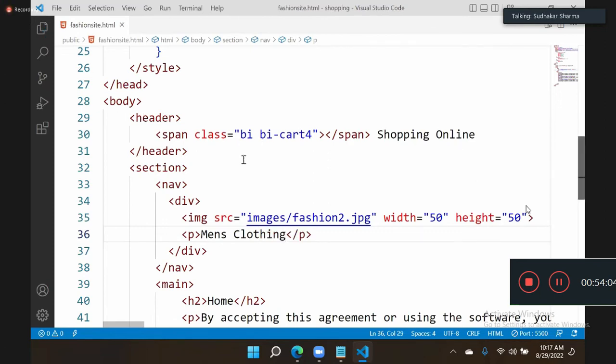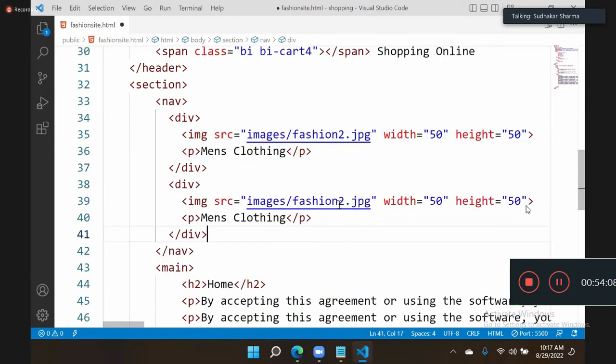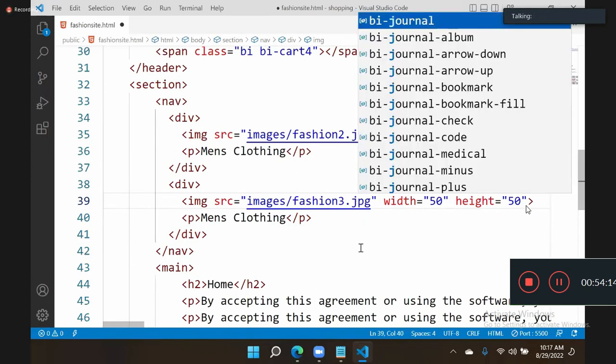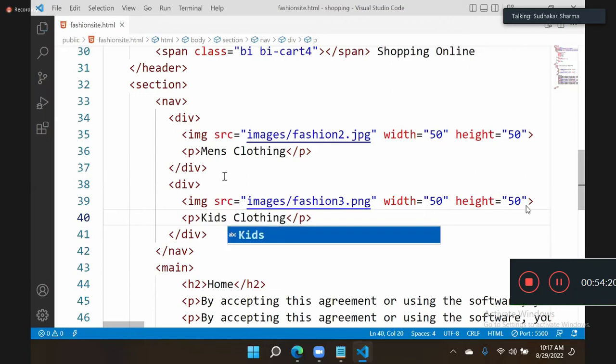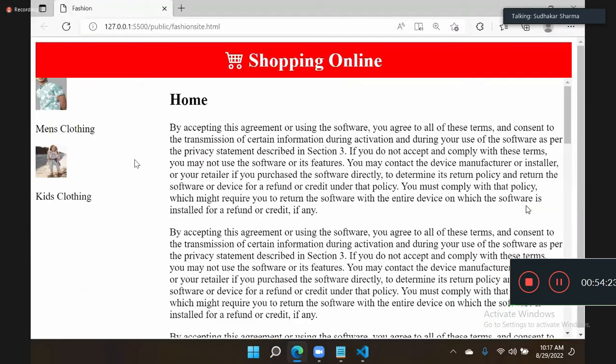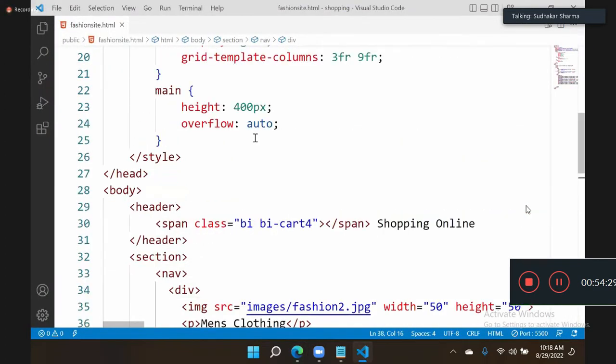And another div we will give, and here we will give, suppose, fashion 3 PNG, and here I say kids. Okay. Now these are the options in the navigation, and we know how to put that in the navigation.